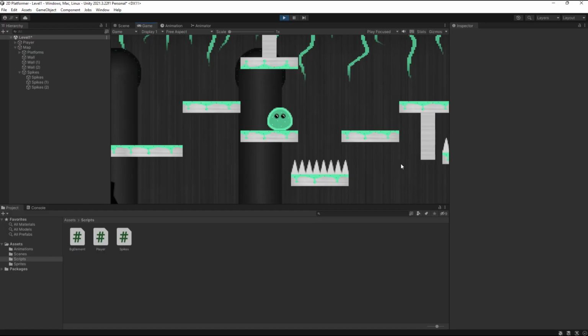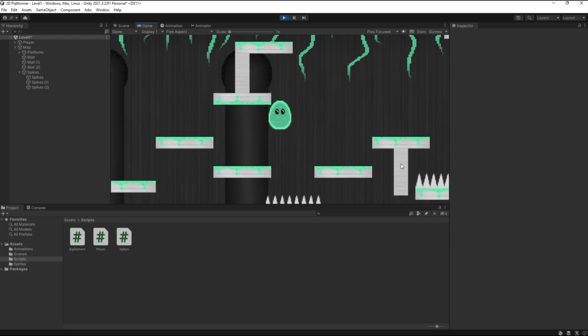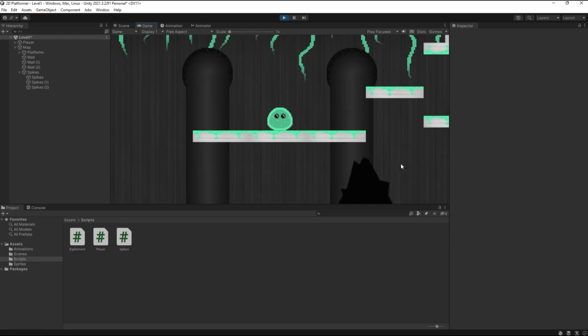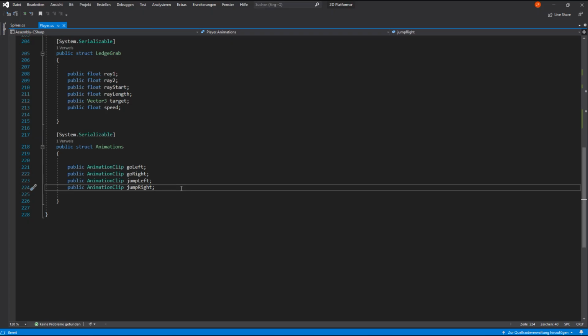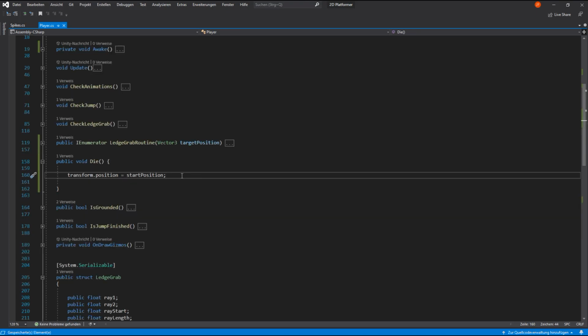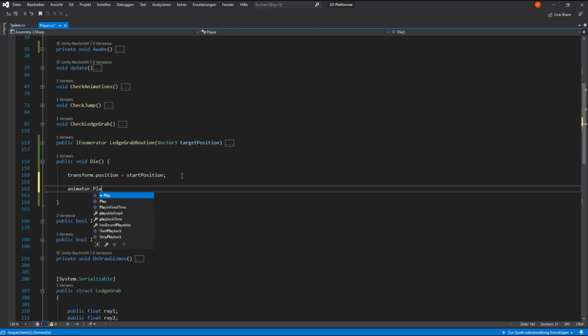So back in Unity, let's hop into our deadly spikes. And that looks like it's working for now. Great. But maybe you want to add a death animation to it. So let's declare a new animation below here. Die. And as soon as our player dies, let's play it. And this time 0, 0. Make sure to play it from the start.